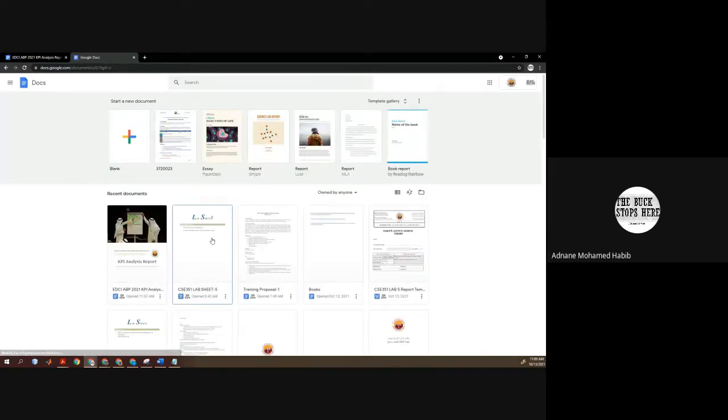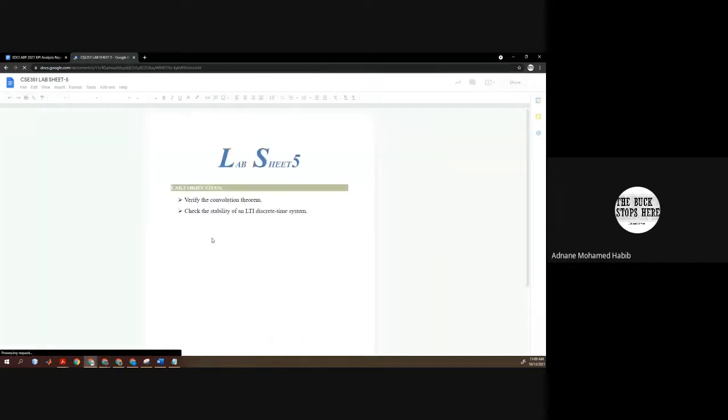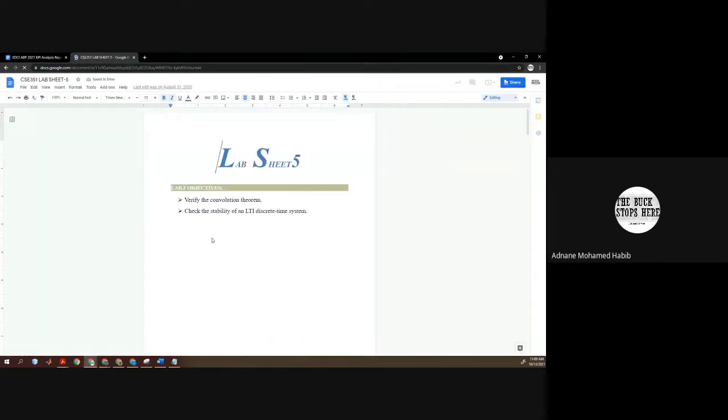Let me show you one example. This is one of the lab sheets we worked on with Ms. Salma and Dr. Lasad. And basically, we can easily integrate this to any website or to our Blackboard.